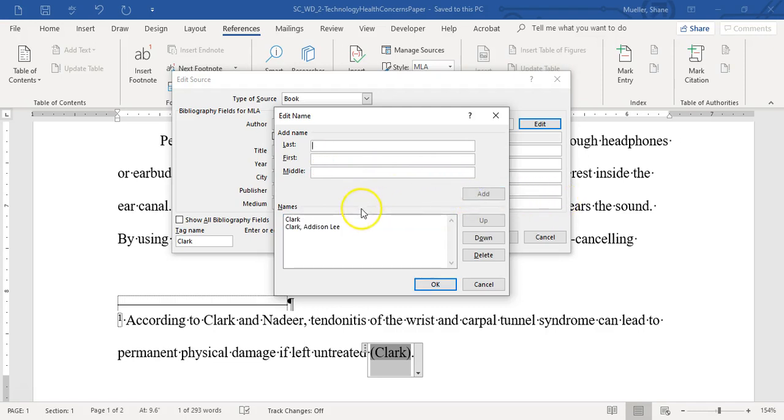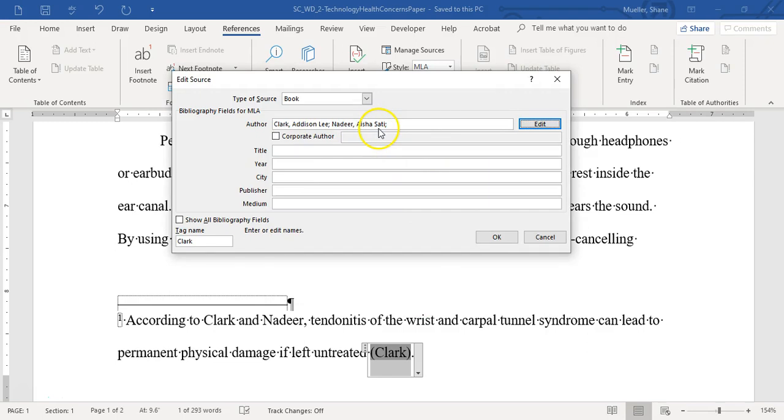And then let's add a name. The other name is Nadir, Aisha Sati. Aisha Sati. And then add that one. Let's see, this blank Clark that we've got, let's delete that one. And then OK. So we've got Clark and Nadir.